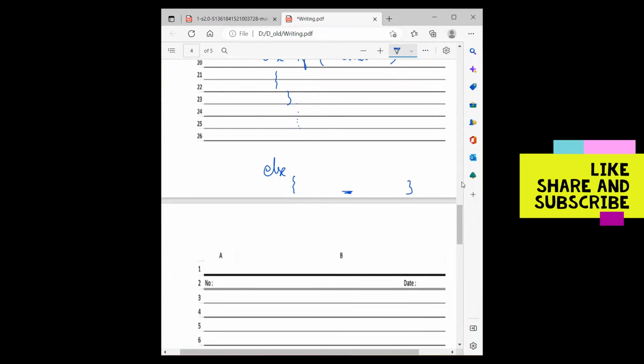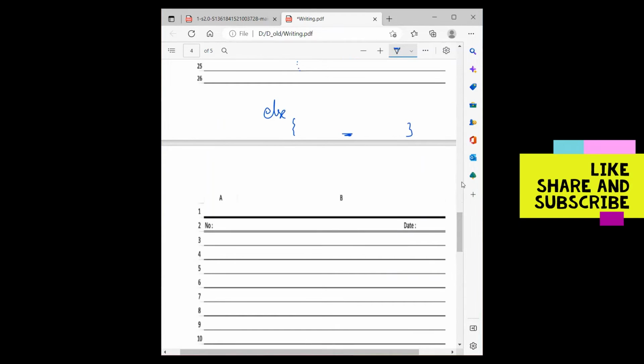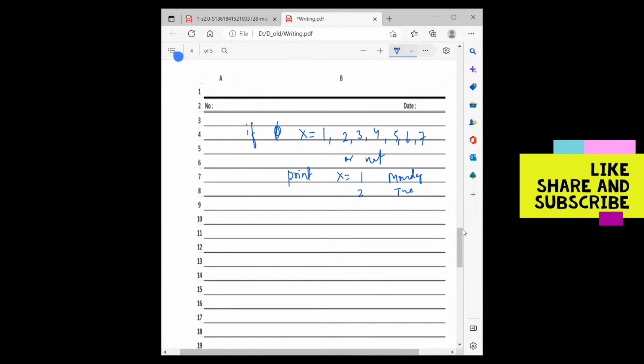So we can see this with some examples also. Suppose I want to check whether x is equal to 1, 2, 3, 4, 5, 6 or 7 or not. Print for x equal to 1, Monday. For x equal to 2, Tuesday. Or you can write it like this. Suppose this starts from Sunday.